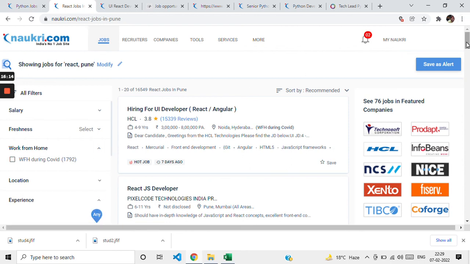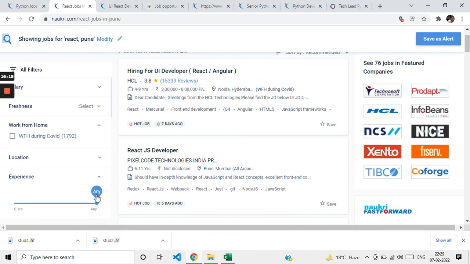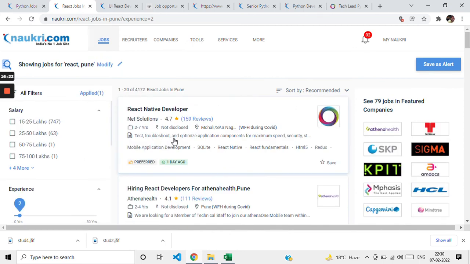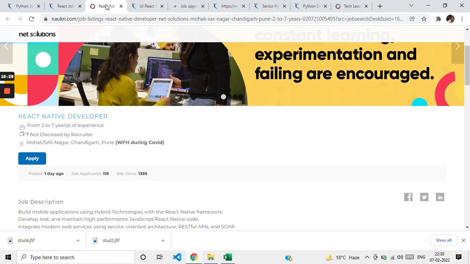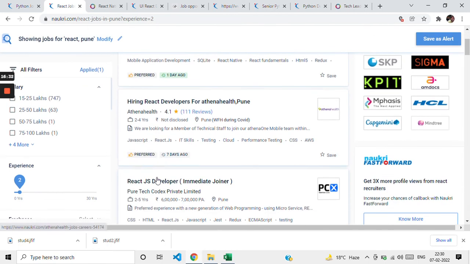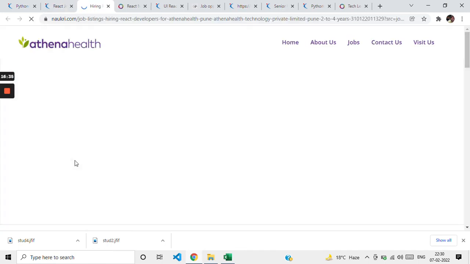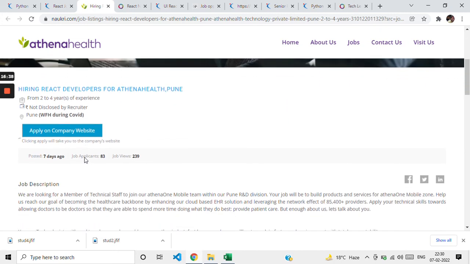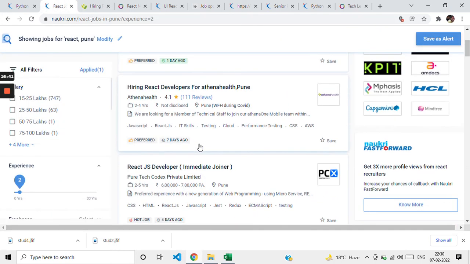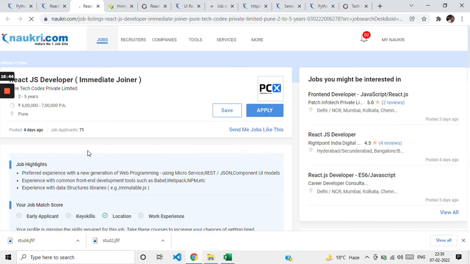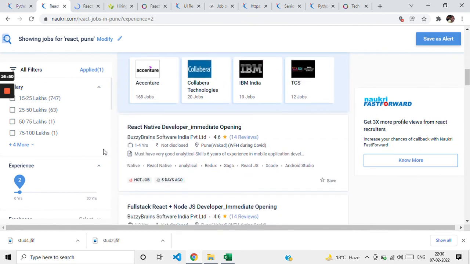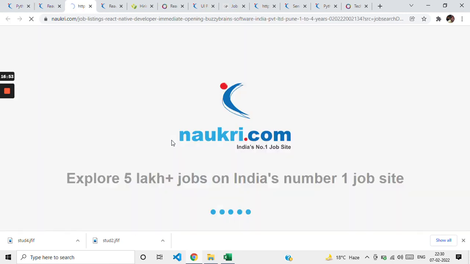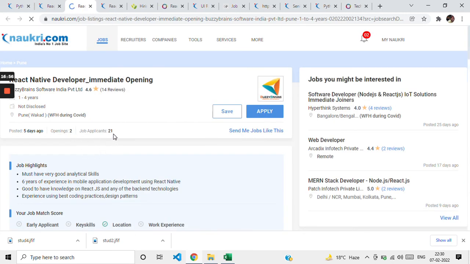How many people are applying? Let's see. This is React Native, which is used for mobile app development. 100 people have applied. If I open this one from 7 days ago, 83. Four days ago, 71. You can see this is relatively less. In the other job, it was more, and only 20 people have applied in React Native.